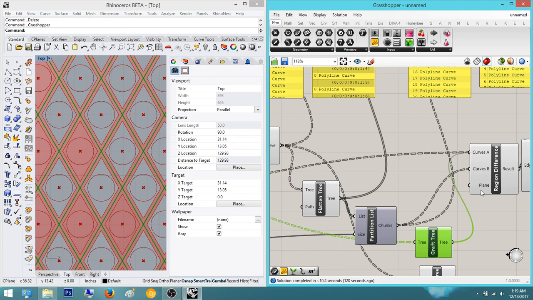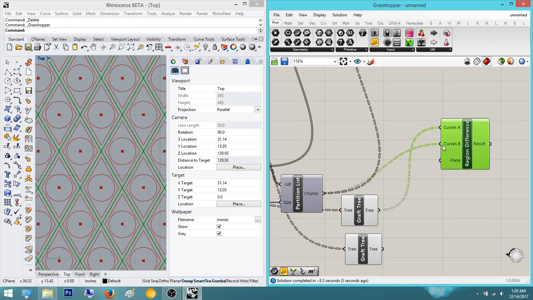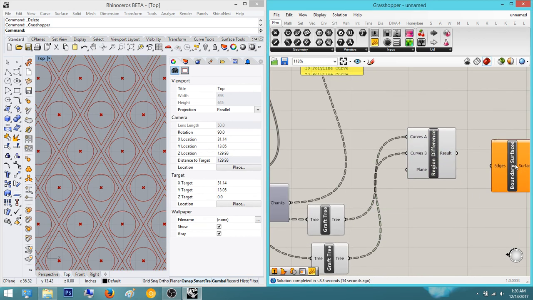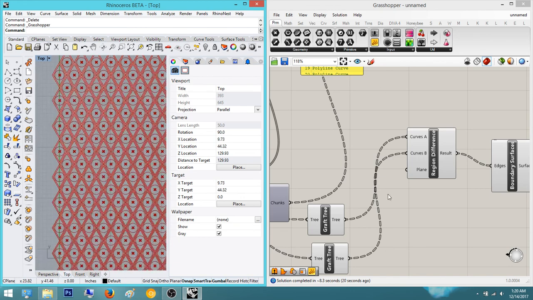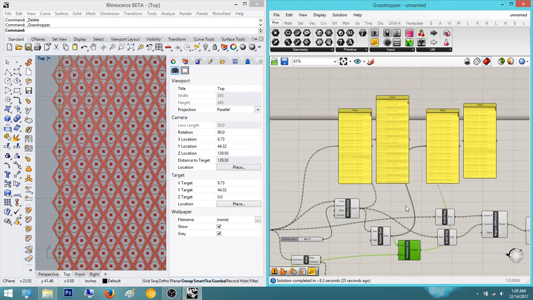Oh, I should have deleted that edge surface, so it's going to freak out now. Alright, I'm going to delete the boundary surface. And now let's do B. Let's try that out now. Alright, boundary surface. Is it working, or am I just getting illusioned? Okay, it is working.